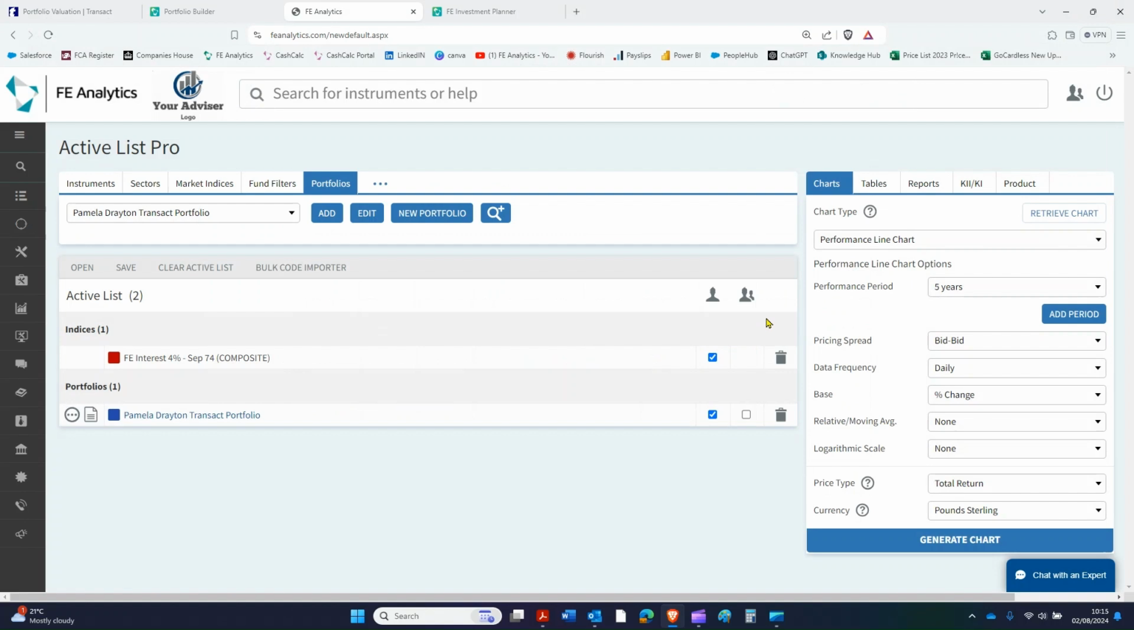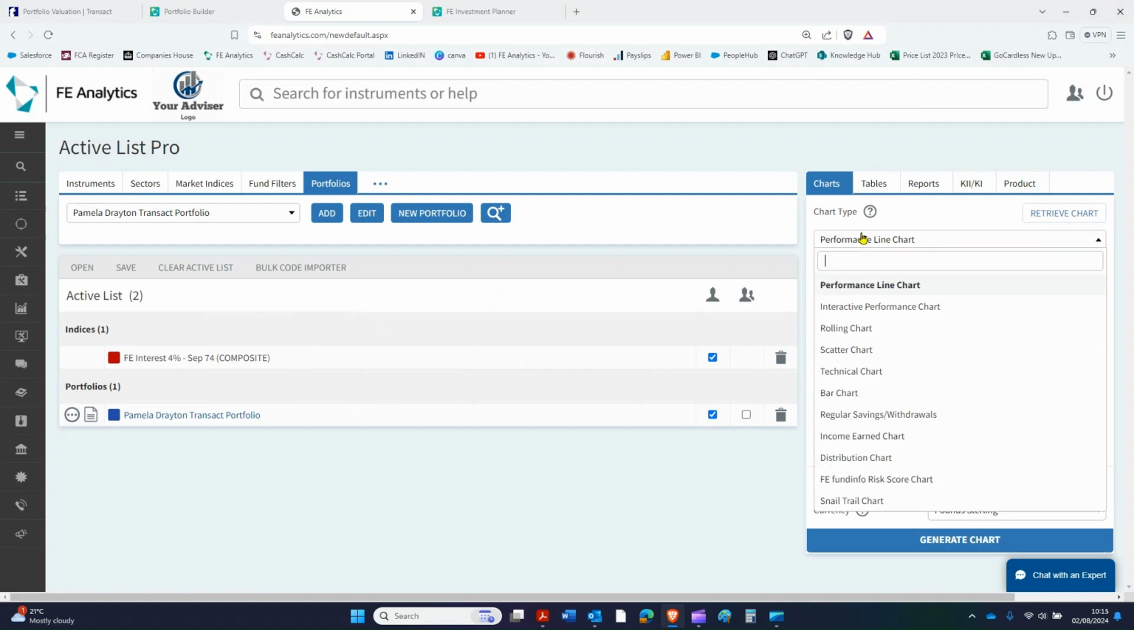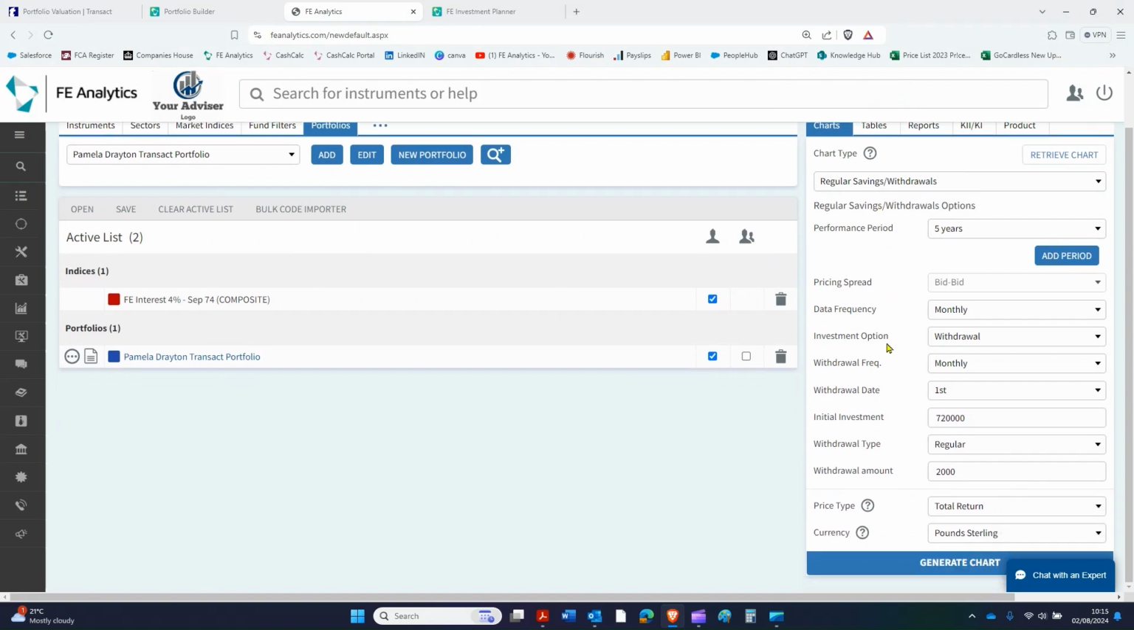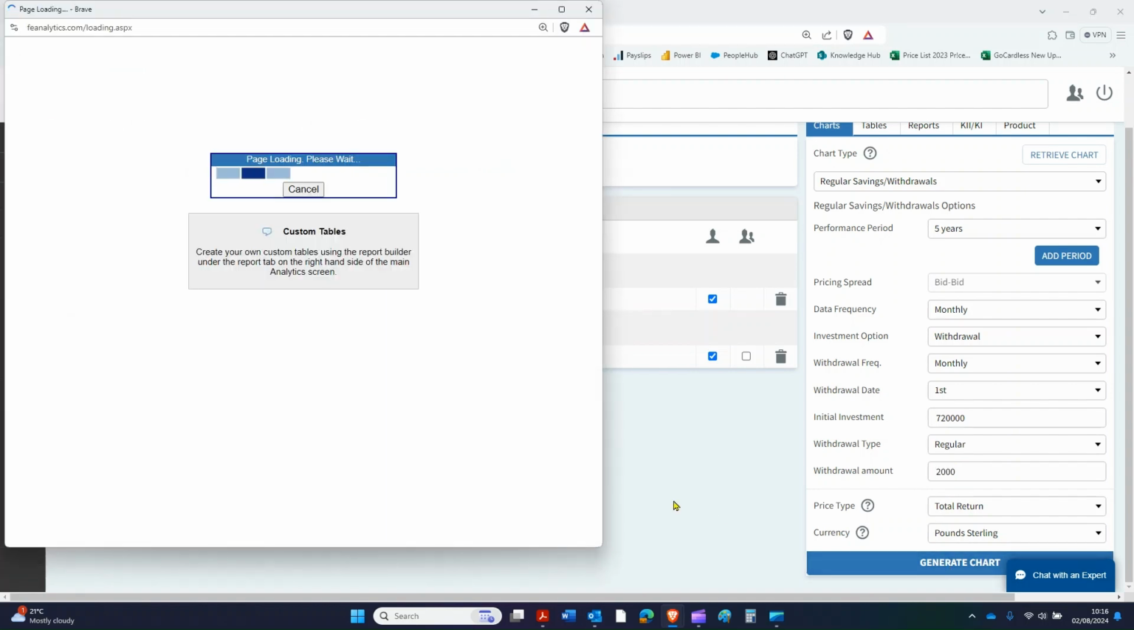If I wanted to get a bit more sophisticated with this, obviously there's loads of different charts you could throw that data into. I could throw that into a regular savings withdrawals chart, maybe over 5 years, and specify, well, actually, I don't want to show a lump sum. The client's got about 722,000 in total. Actually, I think that portfolio was a little less than that, wasn't it? Let's just say it's 400,000 in that portfolio. And bear with me, I think it was 720. Let's put 720 in there. And then thereafter, I want to withdraw £2,000 a month. And if you click on generate, it does exactly that.